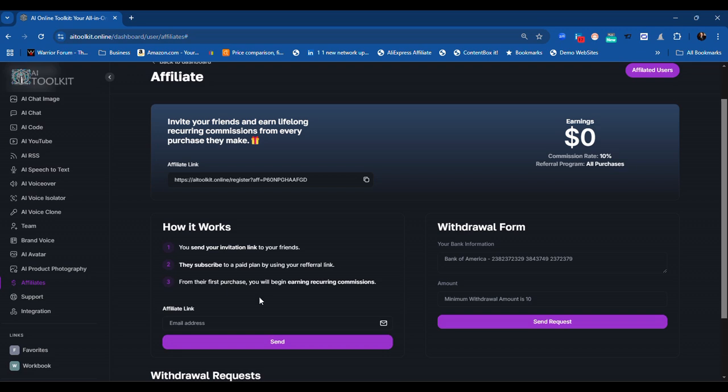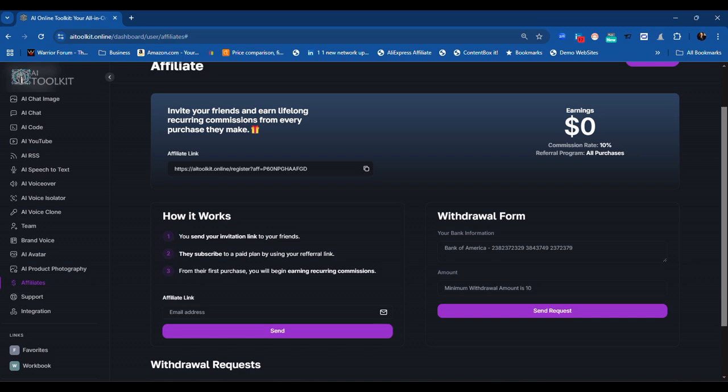So how much do you get paid? You get paid 10% of the plan that they select. So our plans run from $29 a month to $79 a month. So from their first purchase, you start to begin earning recurring commissions. It's not a one-time only thing.